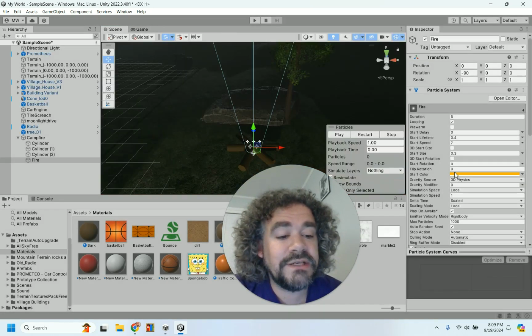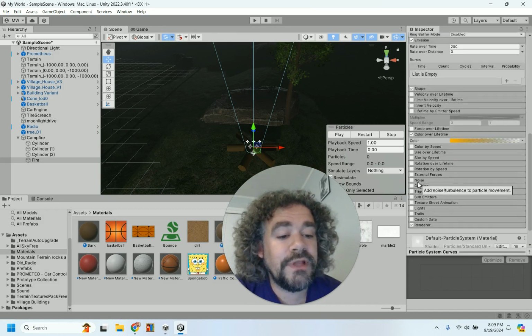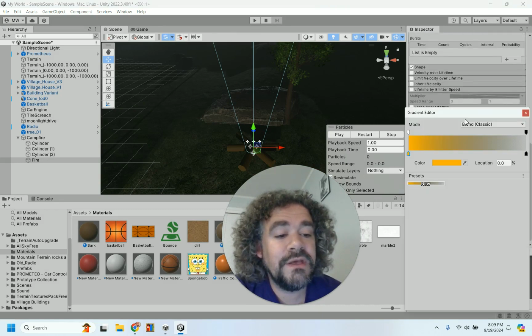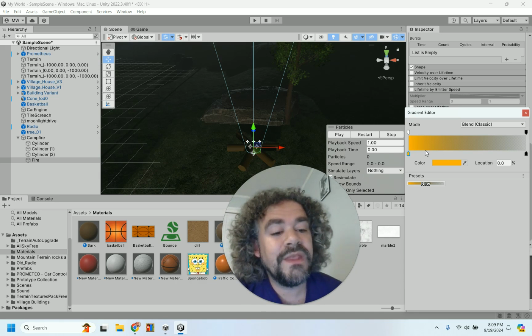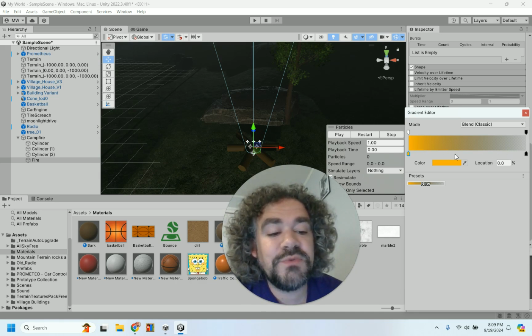Okay, I'm going to go back to color. Color over lifetime is what I'm going back to, because I have a starting color and I have an ending color, but I feel like I can do better. So here's where we're going to get a little bit fancy with it. We're going to put some other colors in between.